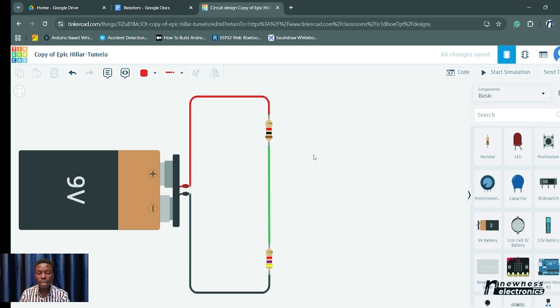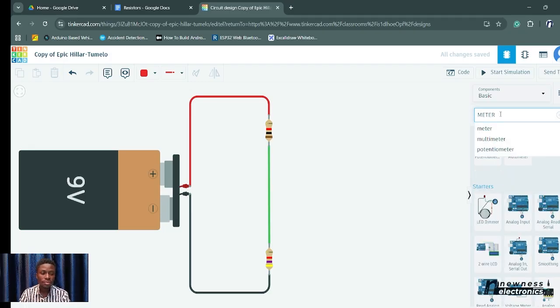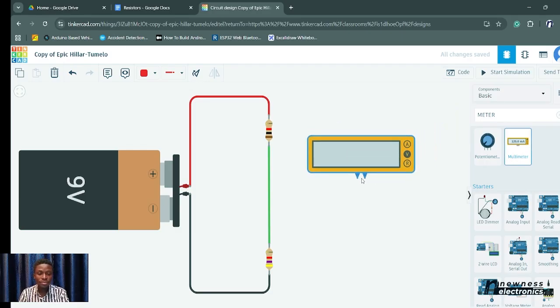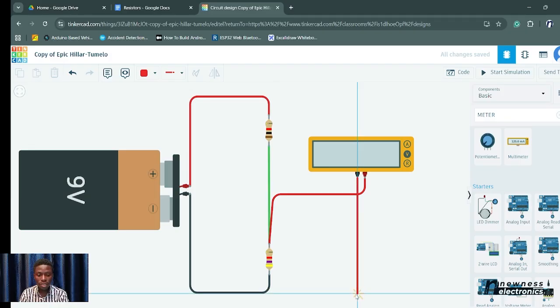So the next thing that we want to add is a multimeter to show us the voltage. Do you understand? So I'm going to come here and search for meter. Once I search, I saw this multimeter. That's what I'm looking for. I'm going to drag it into my screen. Now I have it. You can see the positive and you can see the negative. The positive goes in between this junction, and the negative goes back all the way to the negative. Do you know why it's using red color?